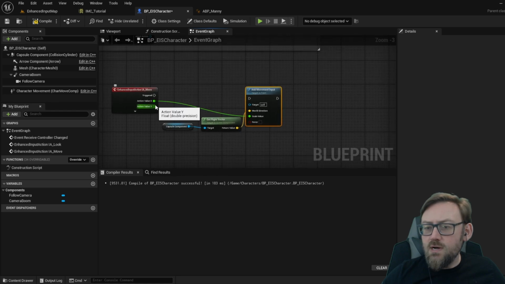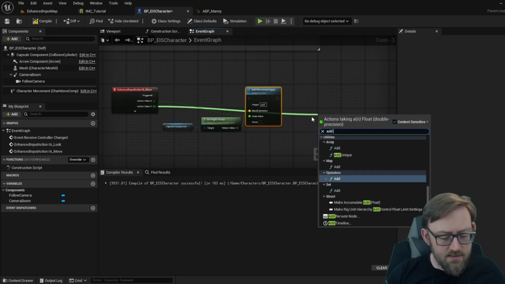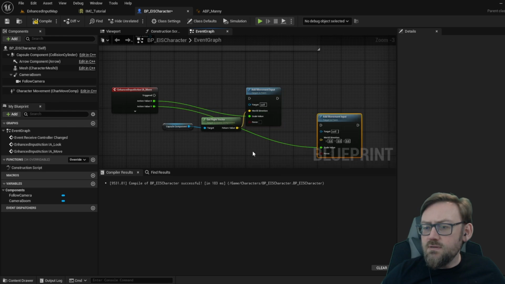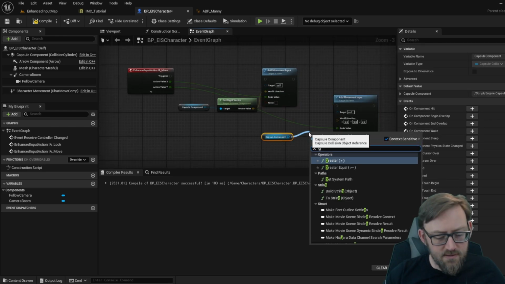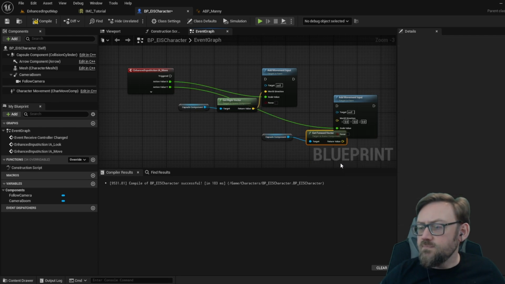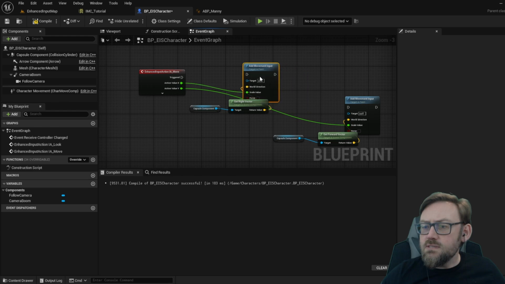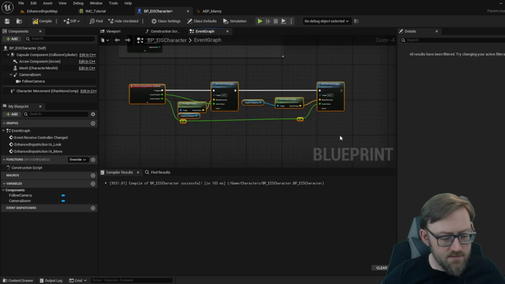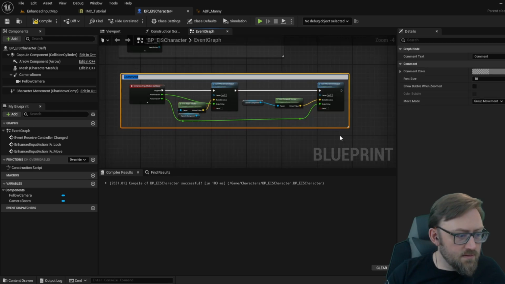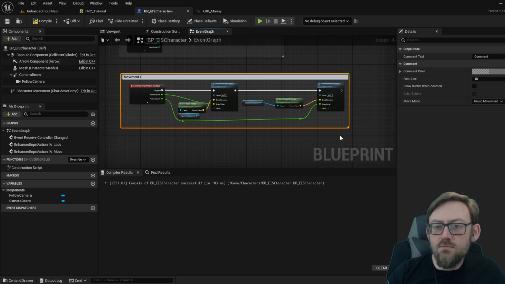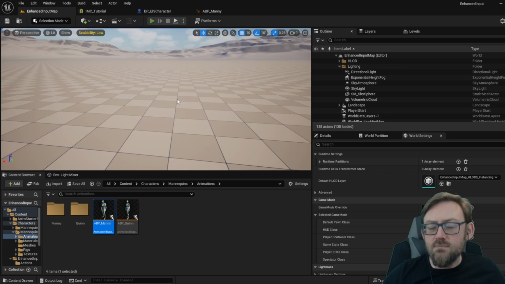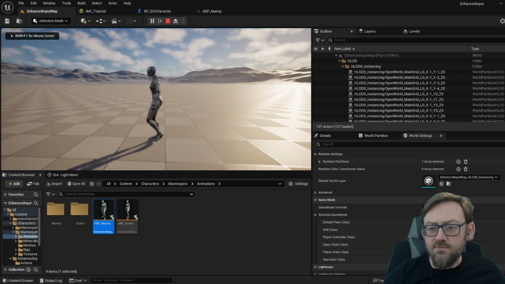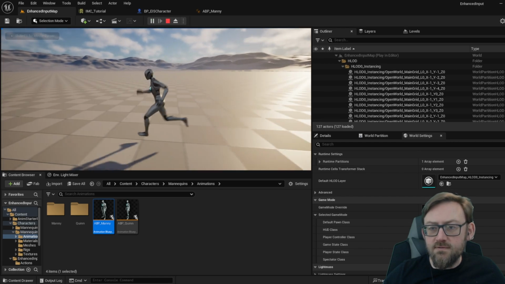And then the same with the Y. Add movement input. But it's the capsule component. Get forward vector is the direction that you're moving that. So let's clean these up. And this is the movement input. We can test that out now. Moving forward and backward, right and left.